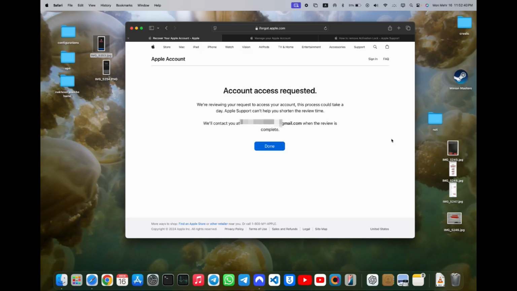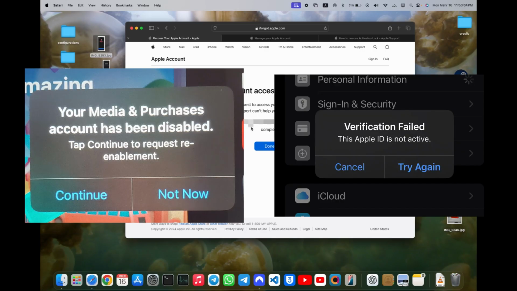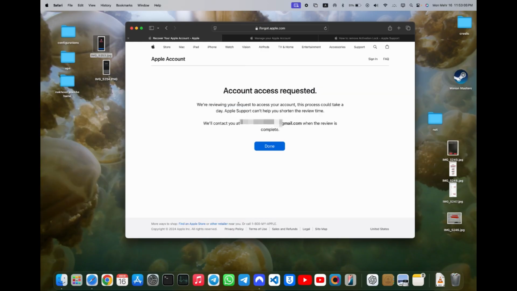Okay, if you don't have access to that Apple ID's primary email, so you can't check if it was approved or denied, don't worry. Check in 24 hours if your request has been approved, or whether you're no longer seeing that media and purchase disabled or Apple ID is not active, verification failed error. So if you have access, you can see that it is approved. If you don't, you can see if you get any errors after those 24 hours or not.